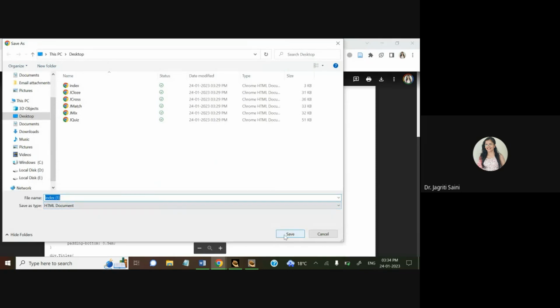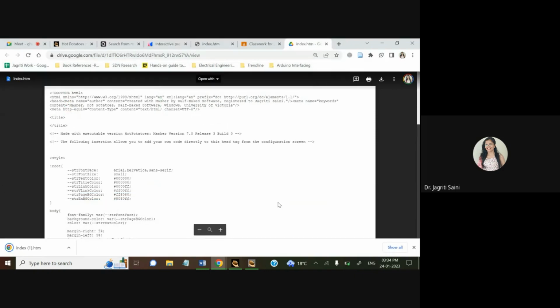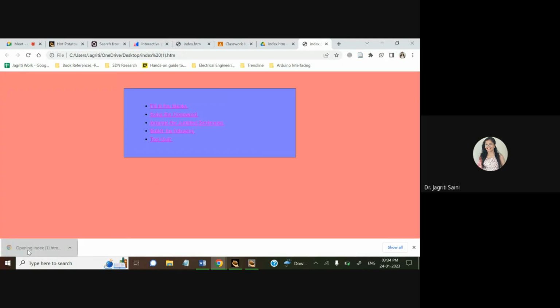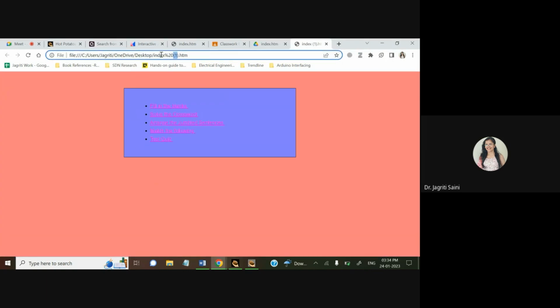So they will download this HTML document. You can see that it is now saved as index within bracket 1. So I'm just saving it, and the same file I'm clicking on. If you use it through your mobile phone also, it will work in the same manner. You just need to click on this and it will open the same index 1 file I have used instead of my original file.